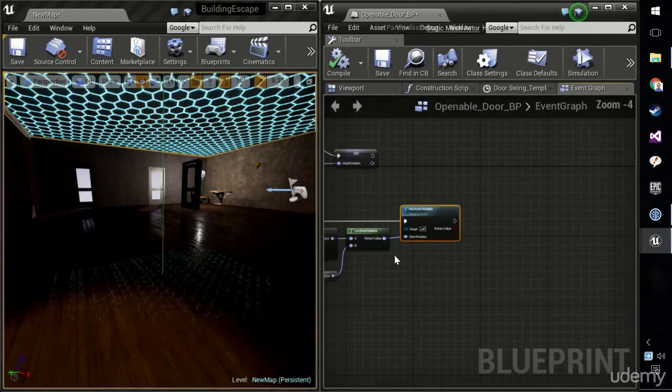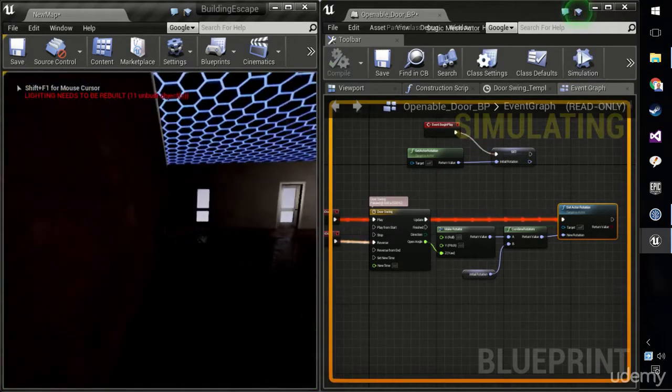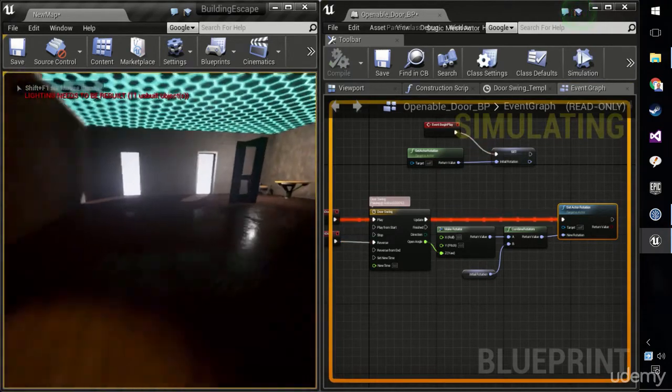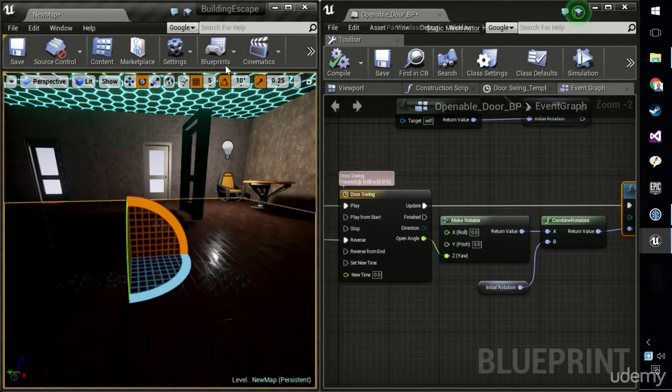Let's see what Blueprint is doing. Let's see the whole picture. So we come over here, and it's not actually visualizing the data flow through here, the fact that the open angle is changing. It's just not showing us that. But we can see it's working.